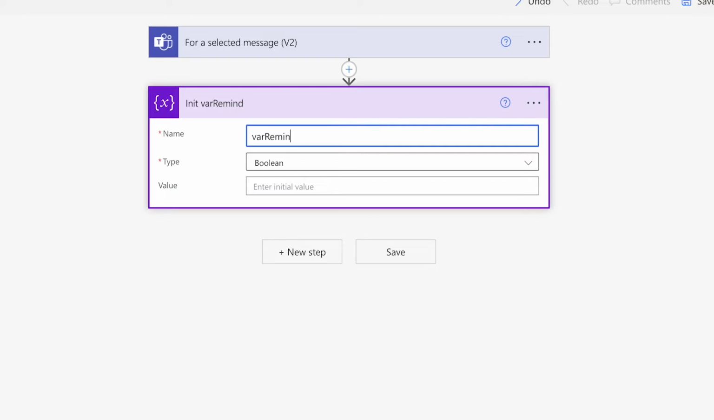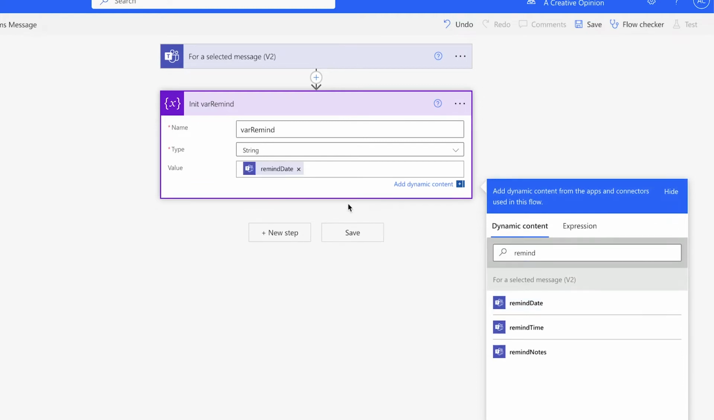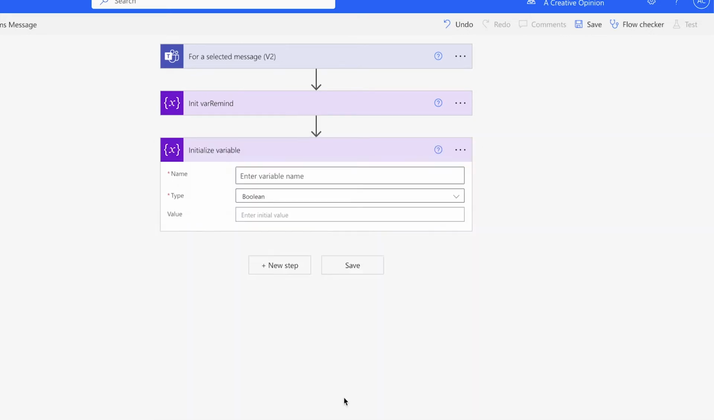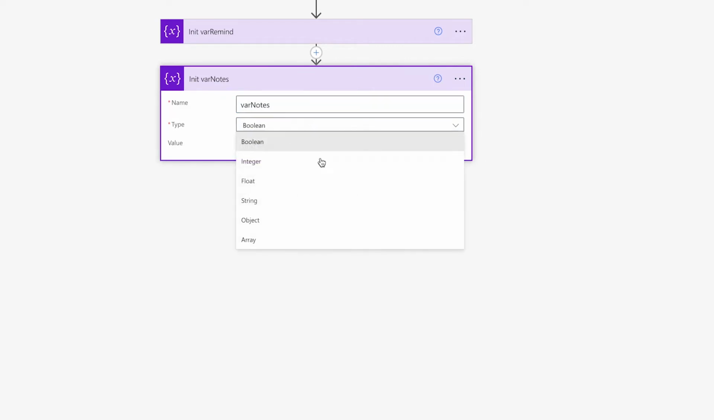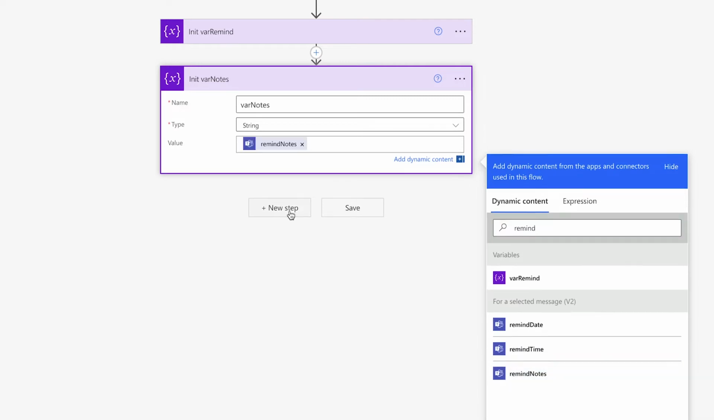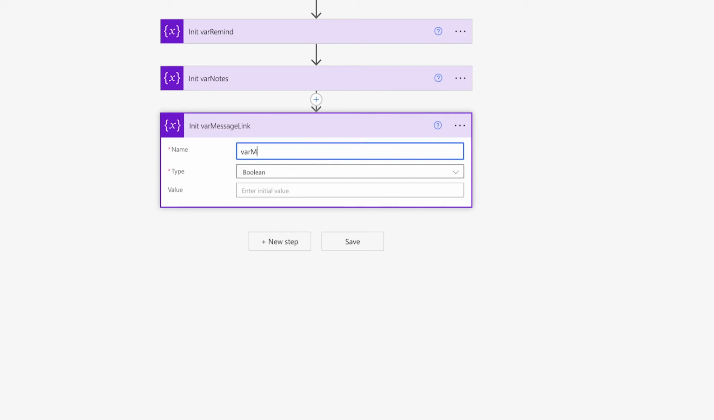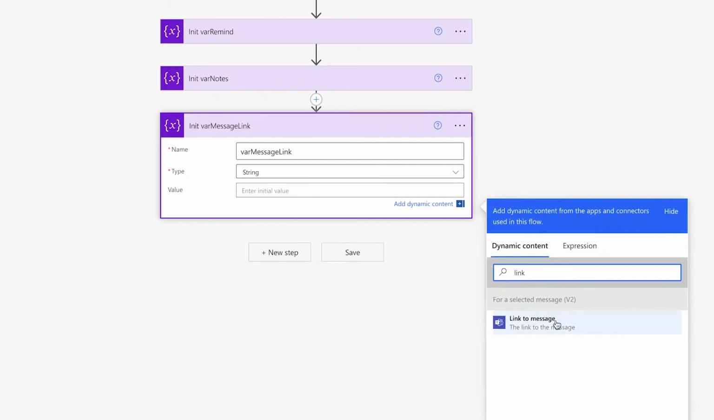Save your card. We're going to initialize a few variables at the top. Give your variable a name and select string type. I'm going to insert the remind date, enter a space, and insert remind time. Next, I'm going to insert a variable to hold my notes. I'm going to search for remind notes and insert it into this variable. Next, I'm going to create a variable to hold the link to my original message. Add in link to message.